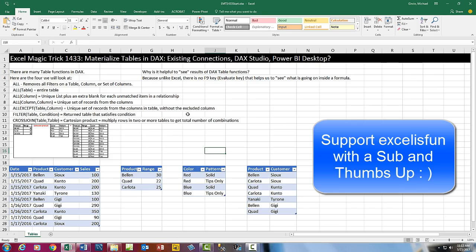Back over here in Excel, I don't know how often I use existing connections, DAX Studio, and Power BI Desktop to visualize my table so I can see better what's going on. I wish we had an F9 key, but since we don't, we got to know about these three amazing options.